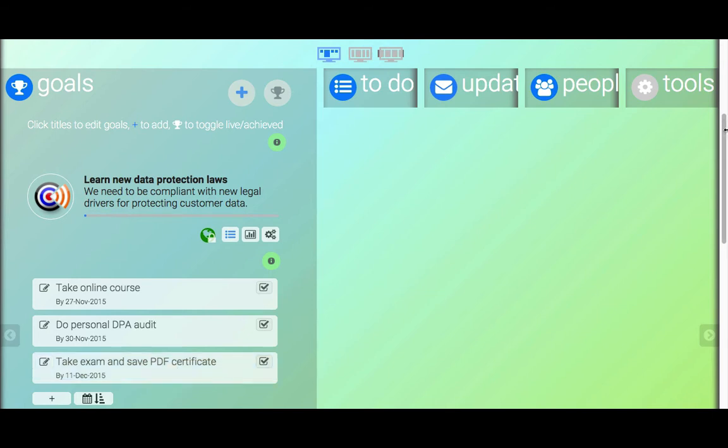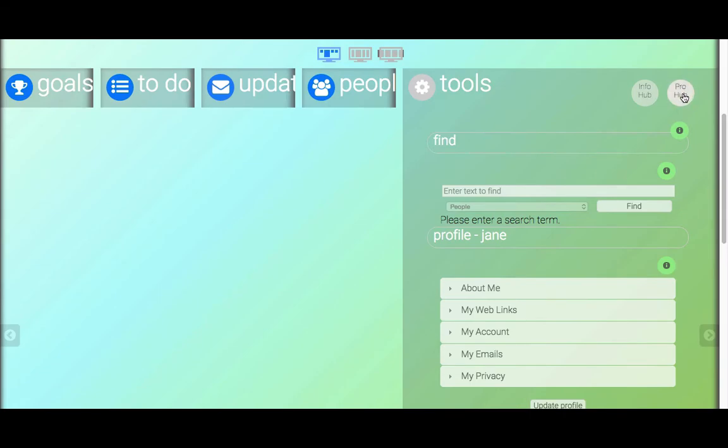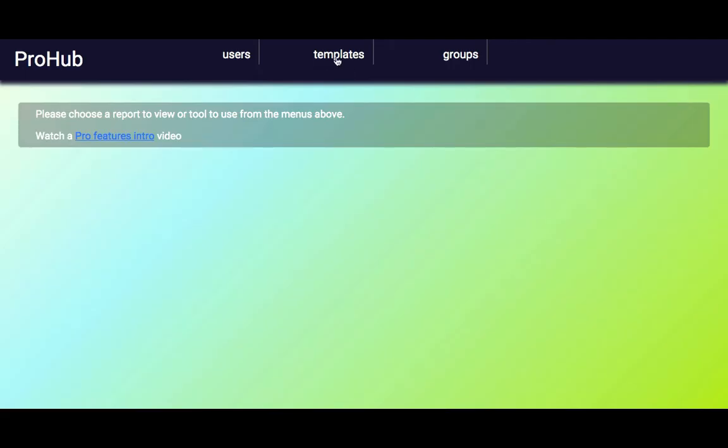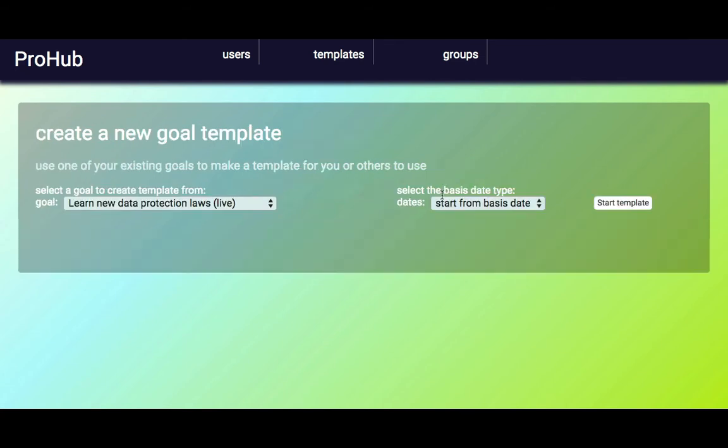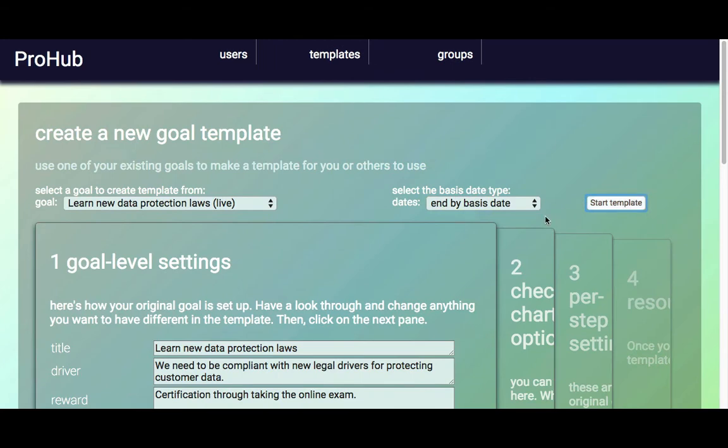So to create a template, I go into the Tools menu, click on ProHub, and then the Templates menu. I'm going to manage templates here, and create a new template. GoalStormer says, pick one of the goals that you've got in your current GoalStormer, so it's the learn the new protection laws, and then decide whether it's something that you want to set the date from the start or the end. Well, in this case, we've got to deliver this compliance by the end of the year, so I'm going to pick end by basis date, and then I'm going to start the template.